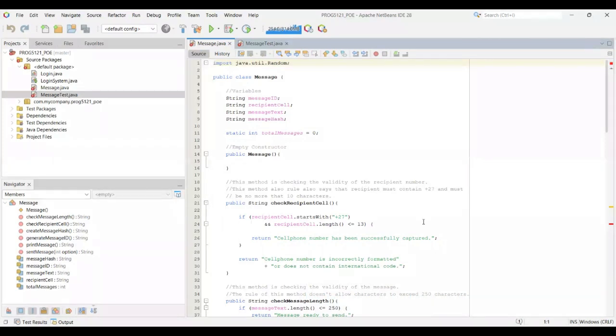So in this part of the POE, we were basically creating the message facility, if I could say that. Okay, I'm going to explain my code.